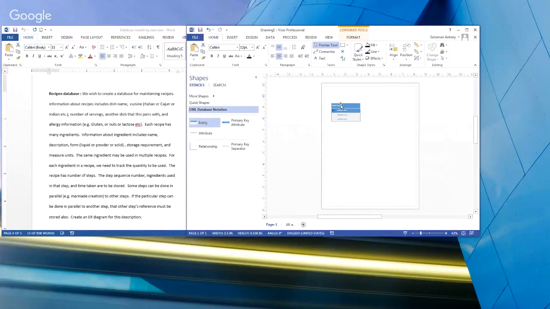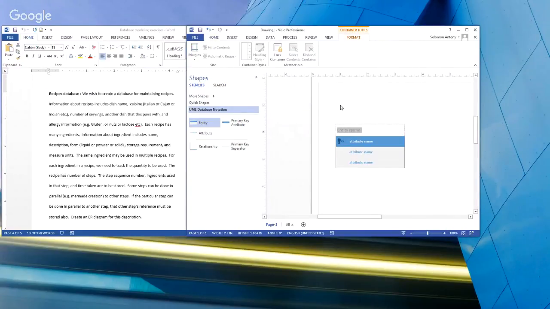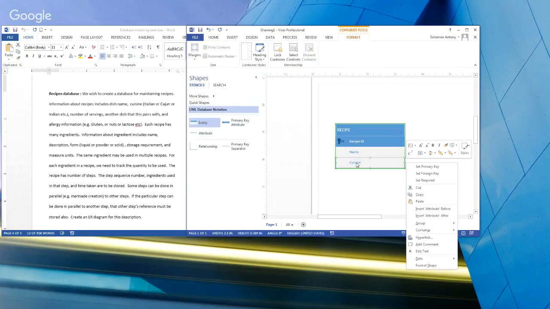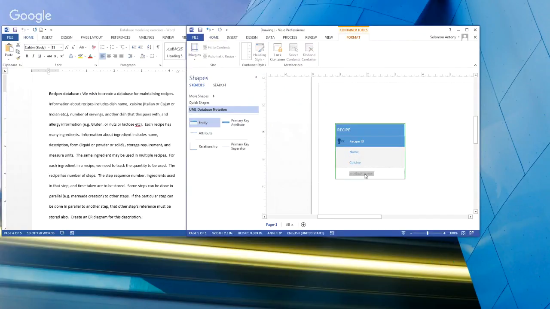So this entity is for recipe, and let's give it an ID as a primary key attribute, and we have name, cuisine, number of servings, allergy information.